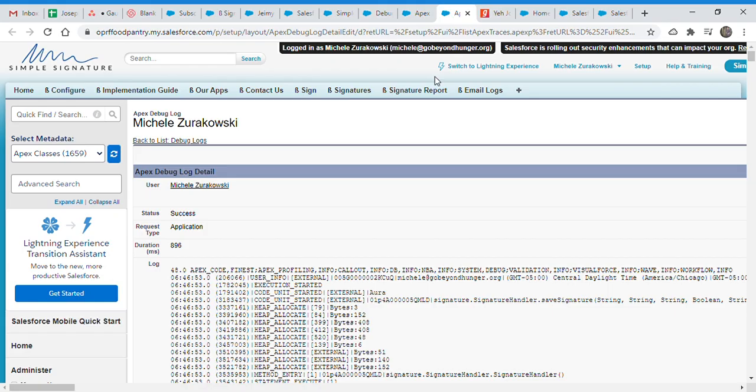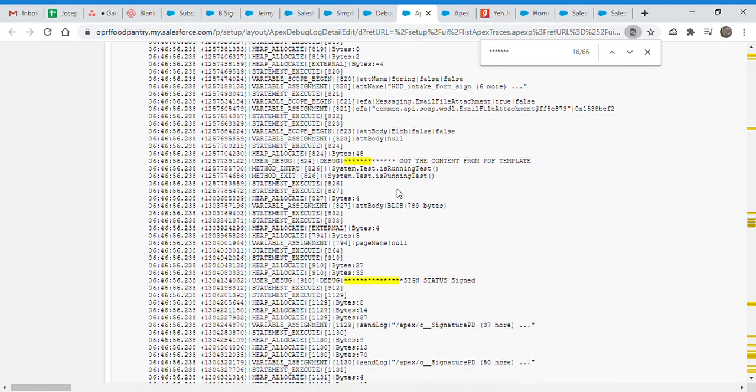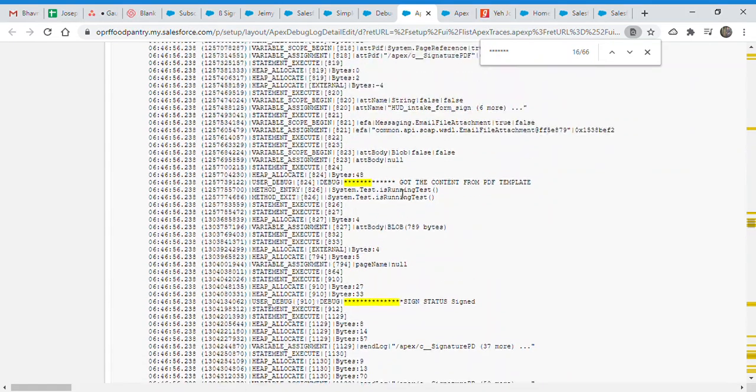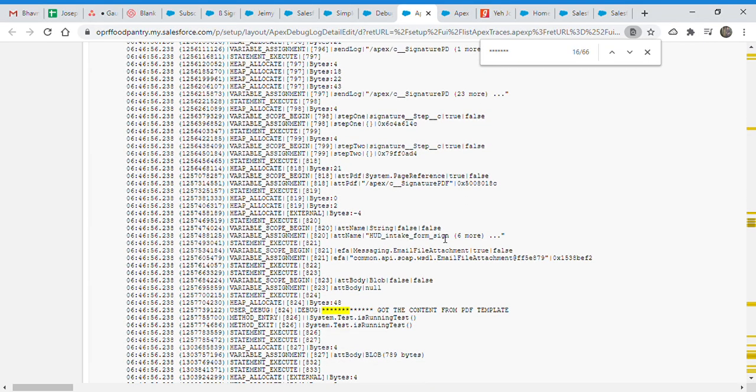The debug will show us that this is trying to get the page reference, but it is giving us a blank value. Here you see at line 18 we created a page reference, which is apex slash this one. But it's giving us a blank PDF.